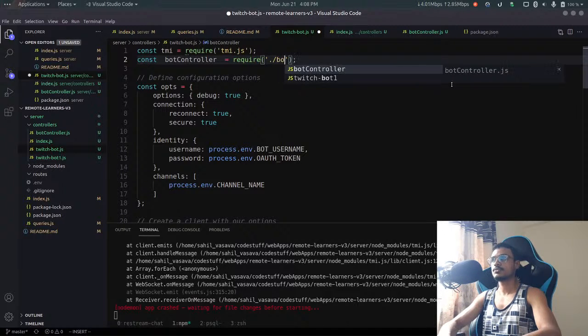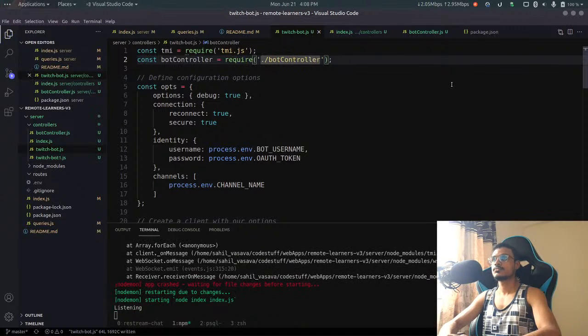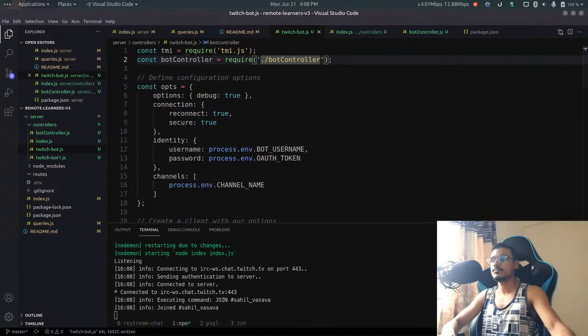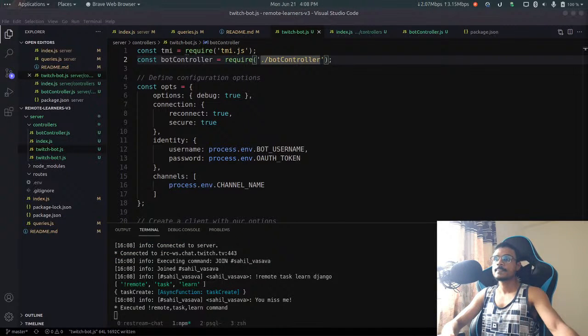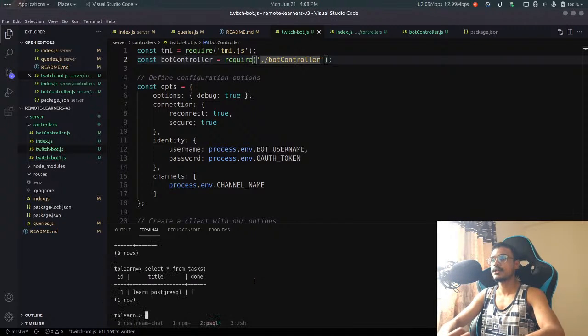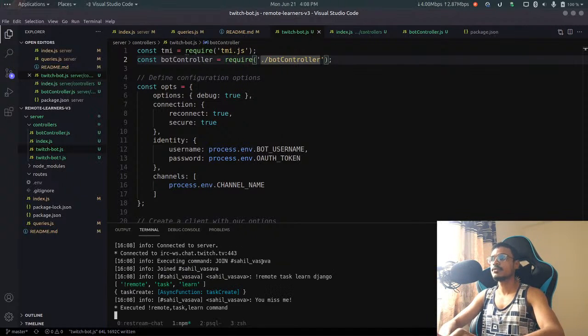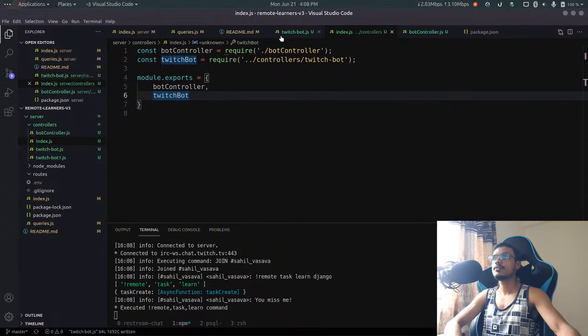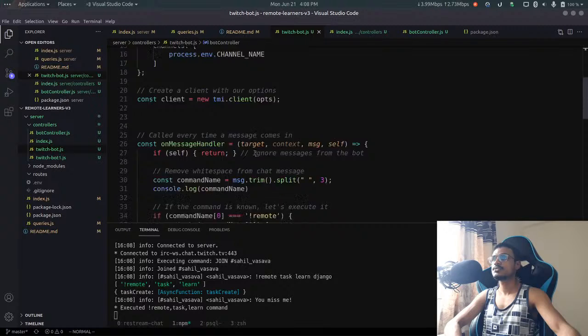Bot controller. Will it work this time? Let us test it out. I think it worked. Let's see if it created a task. Nope, it did not create a task, but it worked. We did not get an error this time, but why did it not create? What just happened? Let's see.